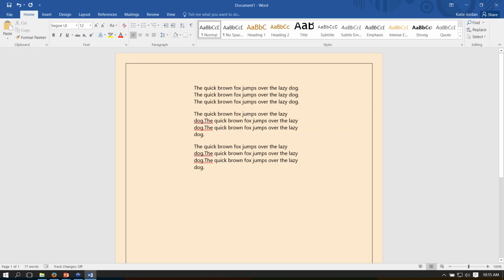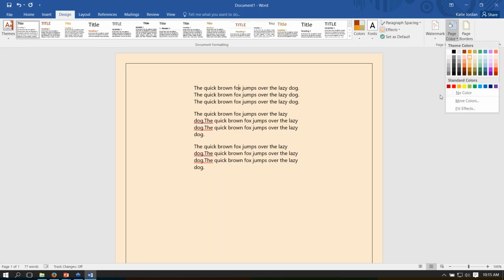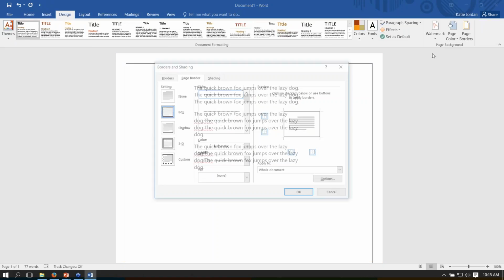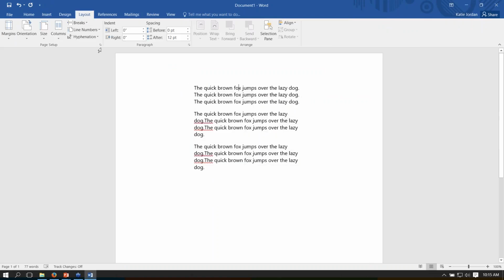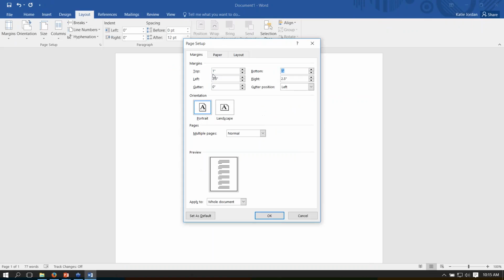I'm going to go back to Word. I'm going to take off this page color really quickly, since we know that doesn't carry over to the default document at all. I'm going to go back to my layout. I'm just going to change those margins back just so we have a little bit more space to work with.